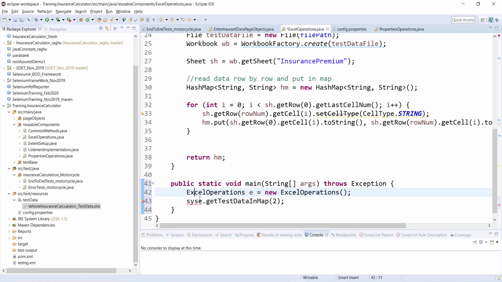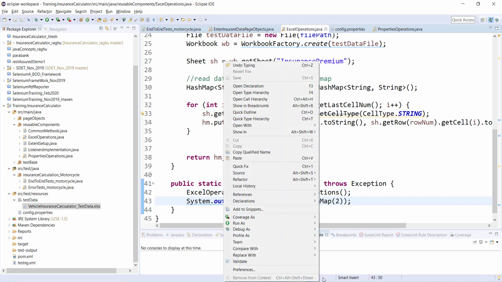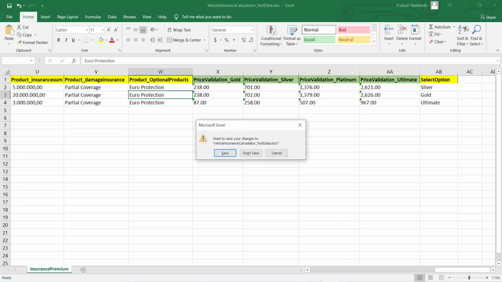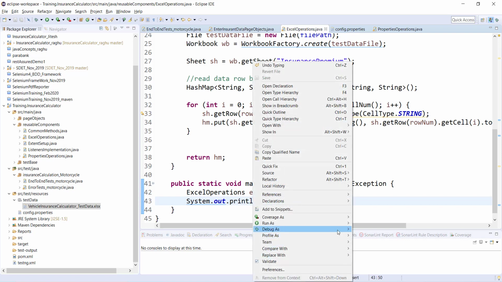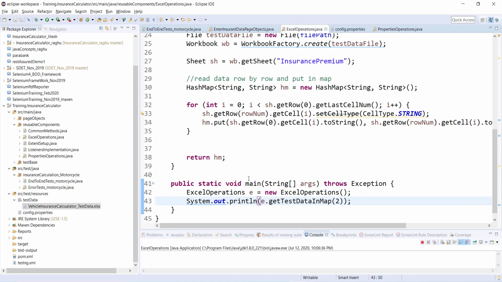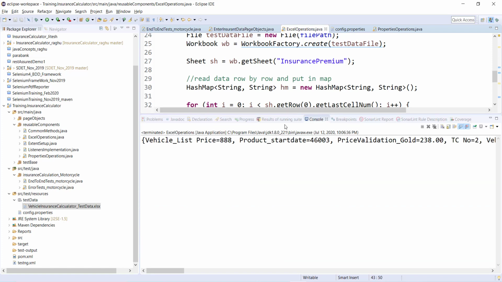I'm going to print it. Pretty simple. Okay, let us run. Now my Excel spreadsheet is open. Let me close it. Let me save it, not an issue, and let us run this Java program, because we are running a main method. Okay, let's see what has happened. Okay, and that's great. You see, I am able to read the data, right?